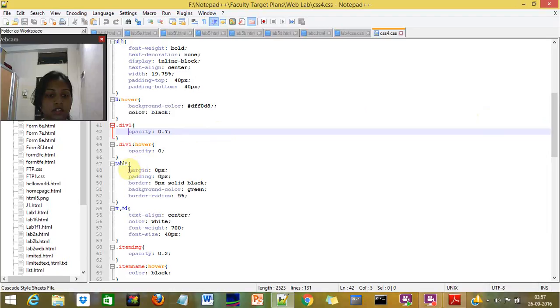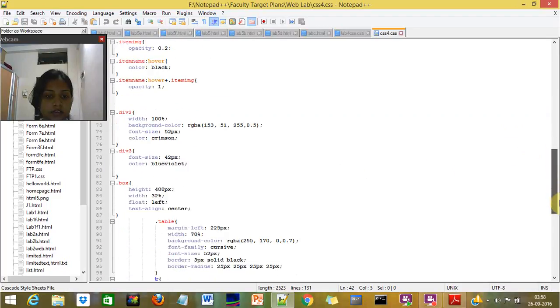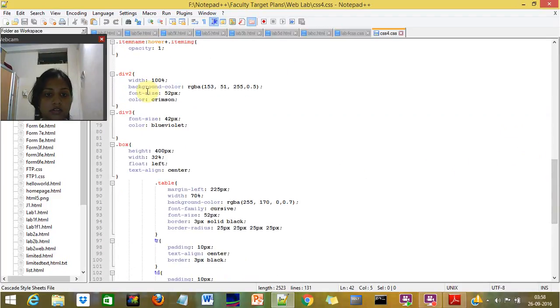For the table, I have given margin, padding, border, background color and border radius. The background color is green for the table. For table row and table data, the color is white. The opacity for the particular images is 0.2. When I hover over the name of the table item, each item, the color changes to black. And this is the division color, division 2 and division 3.